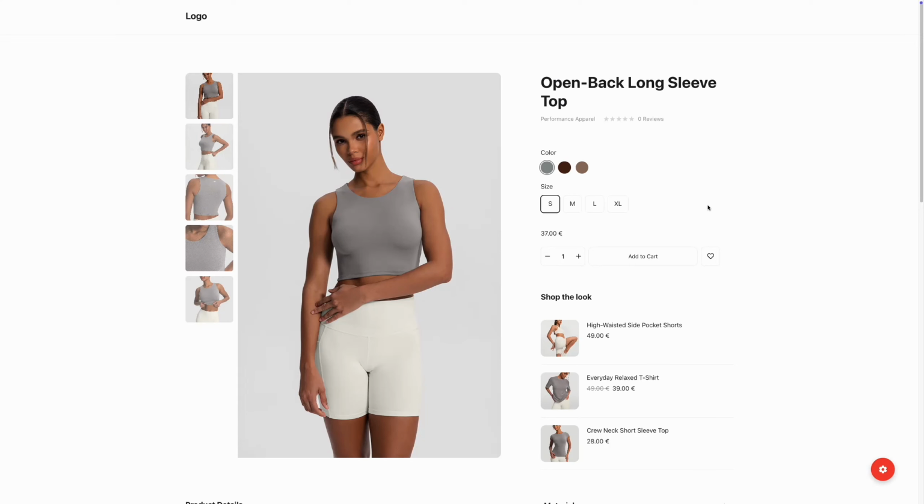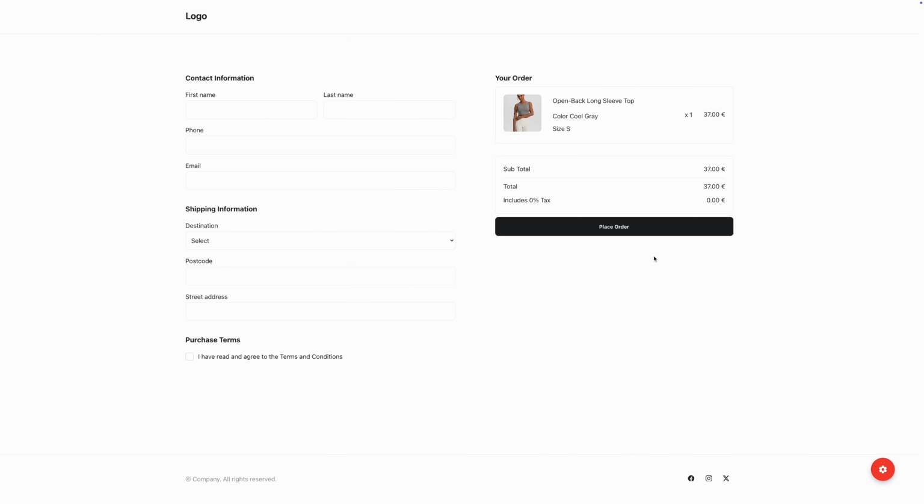Welcome to this tutorial. In Gridbox, customers can purchase products without using a shopping cart. After clicking the Add to Cart button, they're taken directly to the checkout page. This approach works well for certain types of products, especially when customers typically purchase a single item.